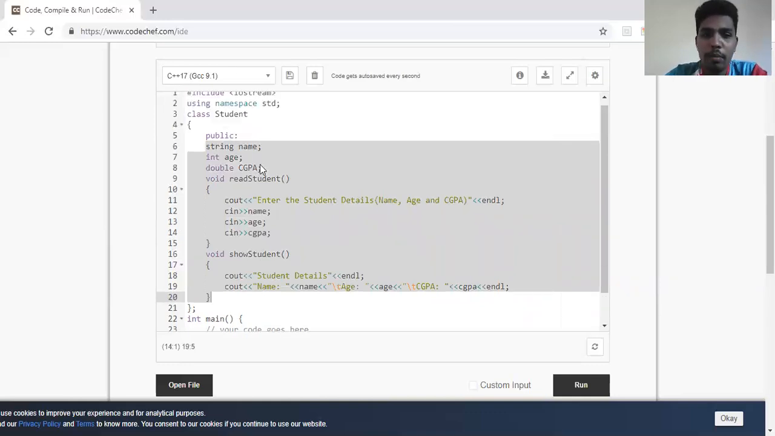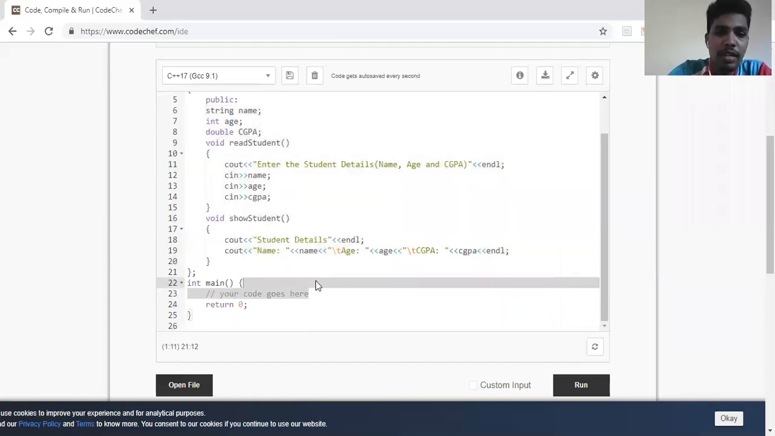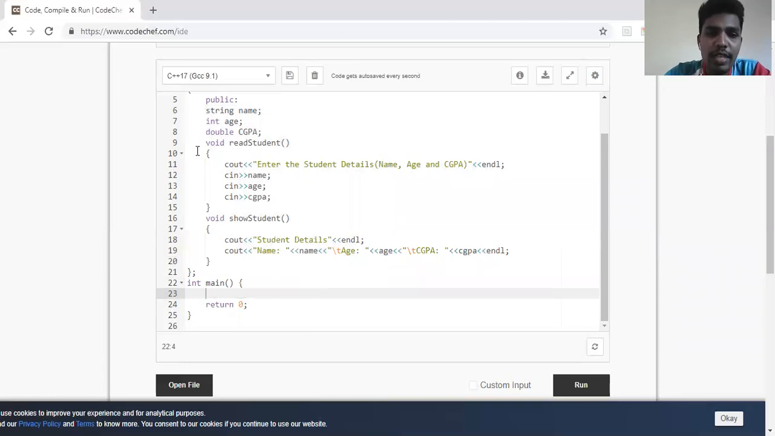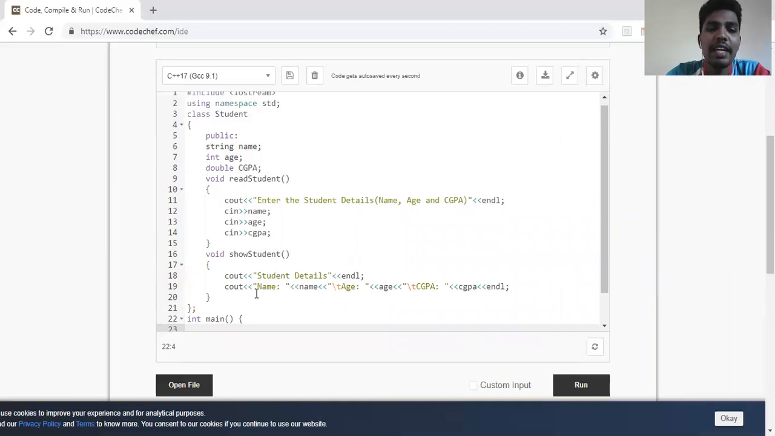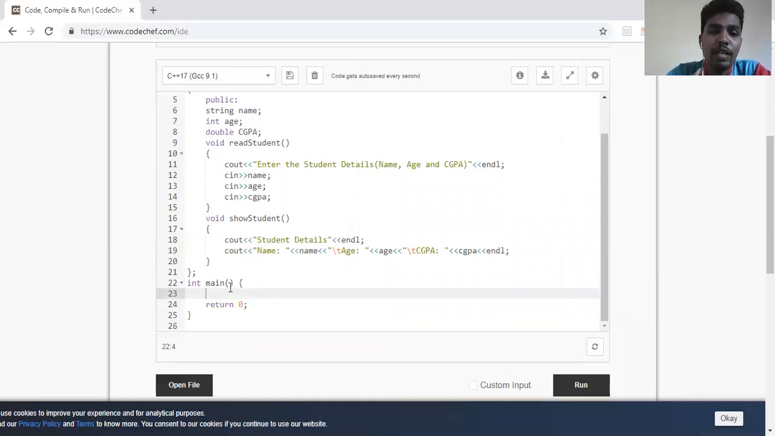What do you mean by public properties? It's accessible outside also. Main is not a function belonging to the class, so it's an external entity to this particular class. But through main, I can invoke these features by creating an object of class student.